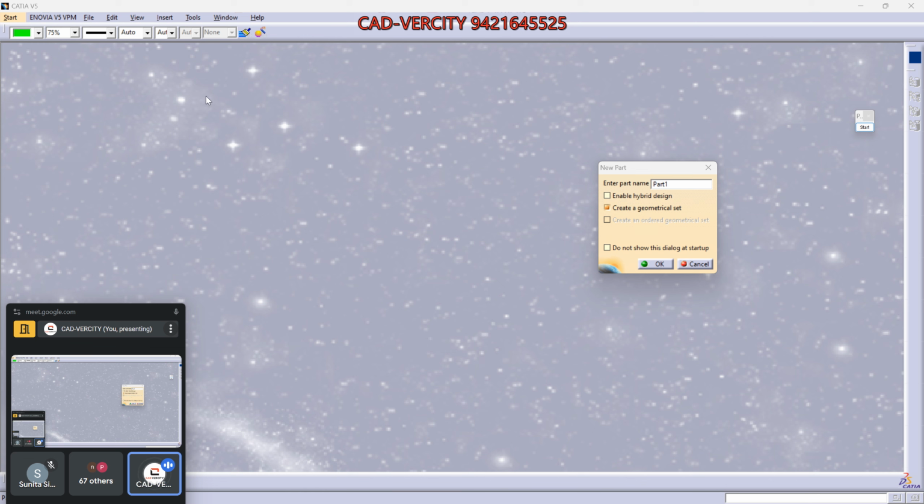Okay, so once you click on Part Design, you will get a small window. Thank you, Gagan. You will get a small window like this. Enable Hybrid Design. Second one is Create a Geometrical Set. Third one, we don't need. And if you don't want this window, you can select over here, but you don't have to select it for now.